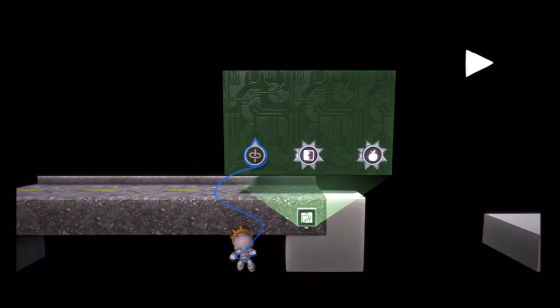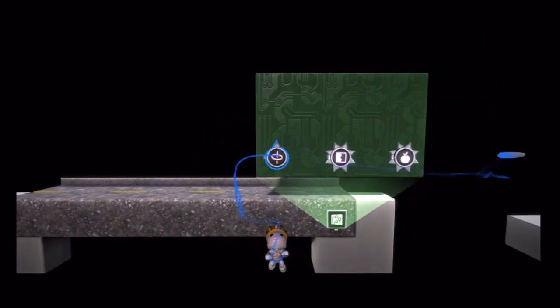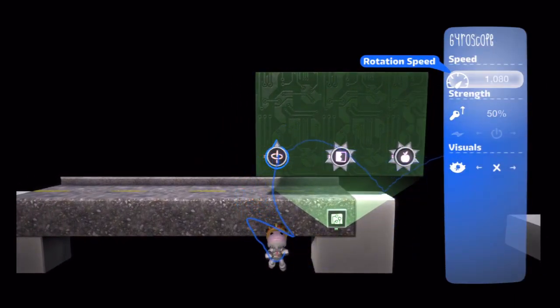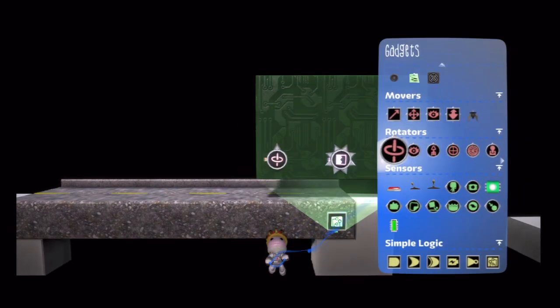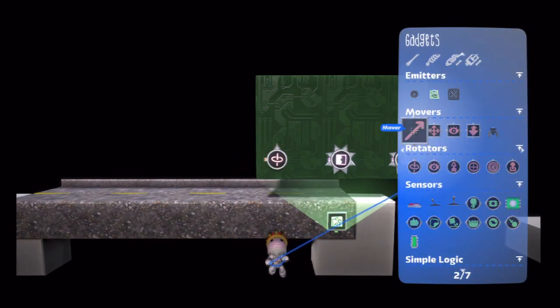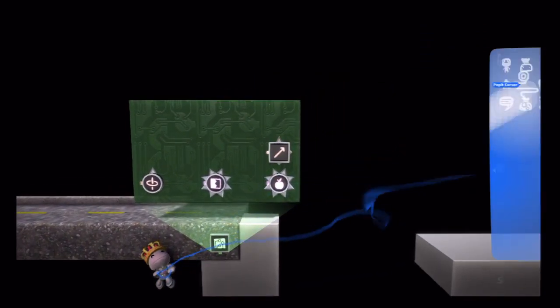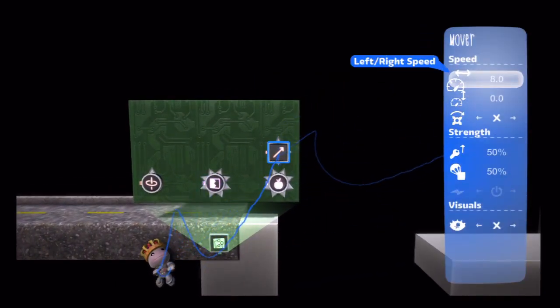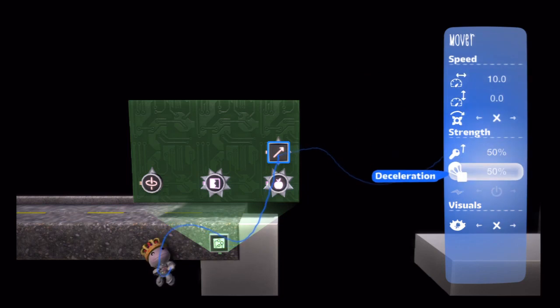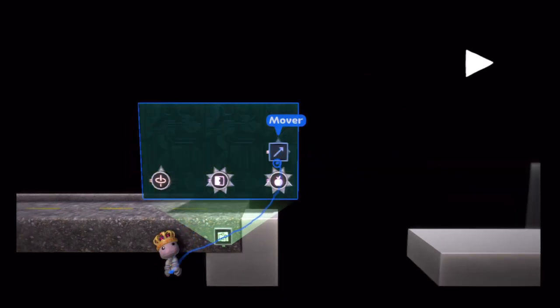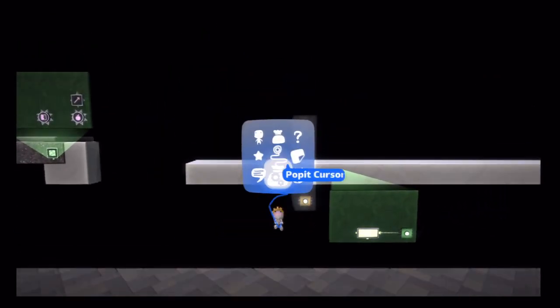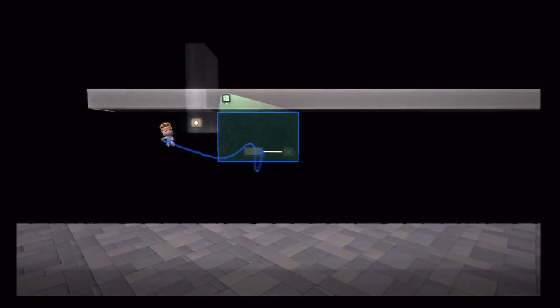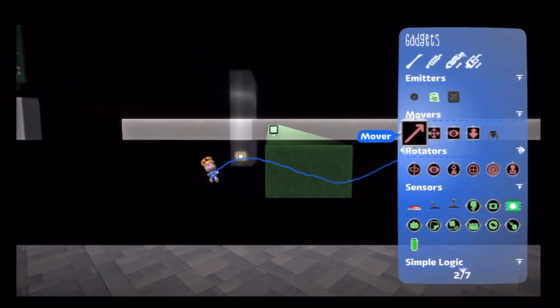Okay, and then I'll put down a gyroscope, and we'll bump all these settings up to the top because I don't want it rotating or tilting or anything. I want our road to remain perfectly flat, and to make the road move we do of course use a mover here. So I'll bump the mover speed up to 10, all the way up to 100% for acceleration and deceleration. Now I'll drop the deceleration down to 10.